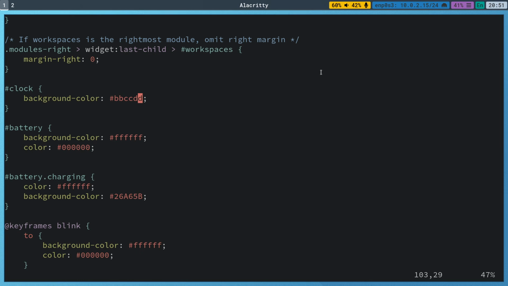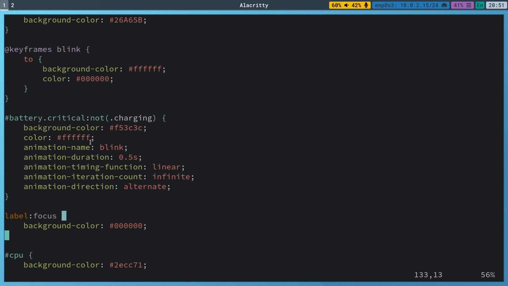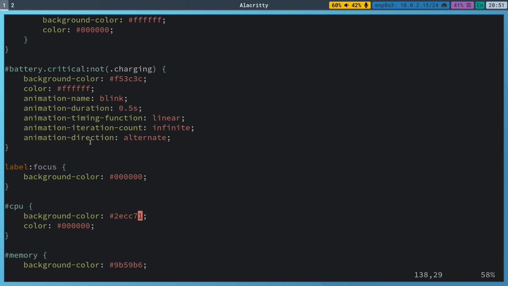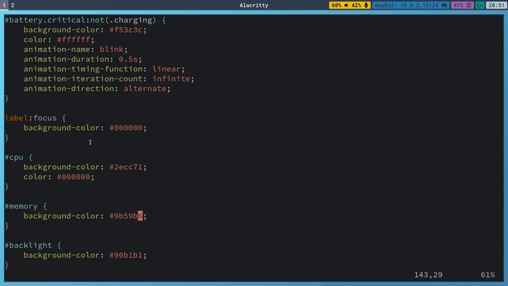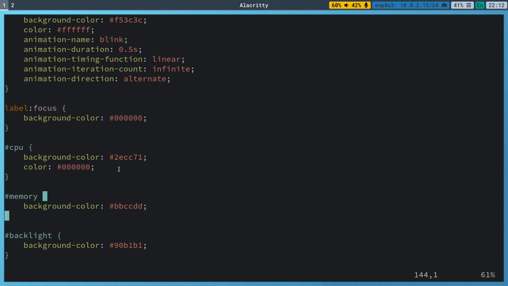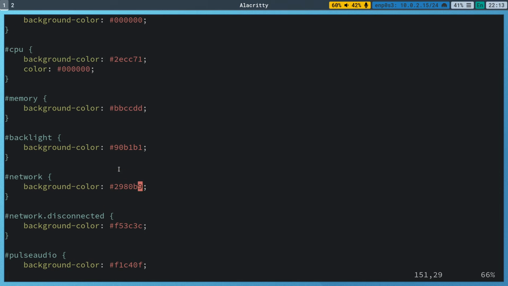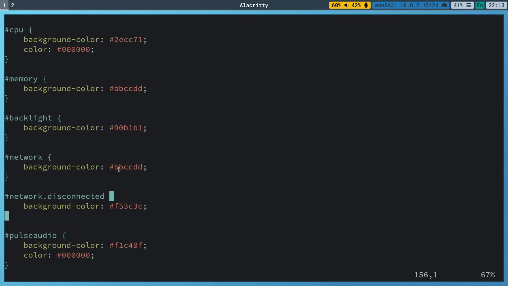So we scroll down to the battery. We're not using the battery, so I'll just ignore this. You can change it if you want to use this indicator. We are not using the CPU either, but we are using memory. So same color, BBCCDD. Save and reload. Scroll down, and same thing for this network indicator. Pulse audio, same thing.